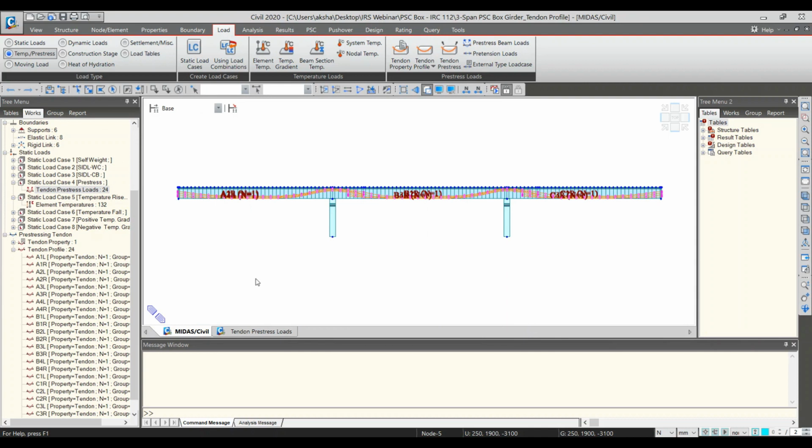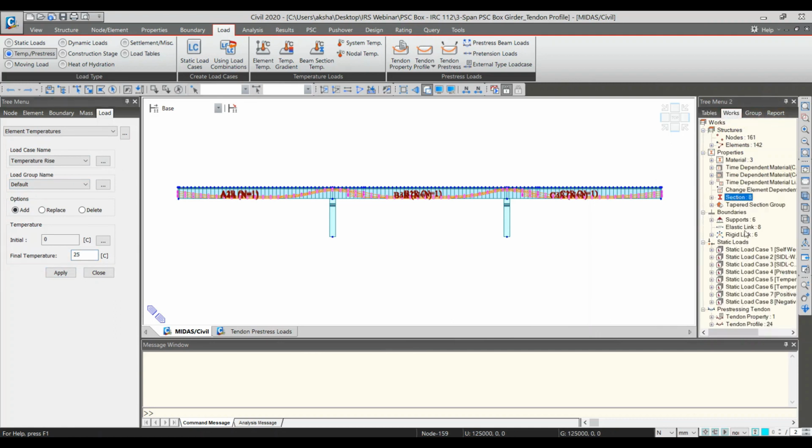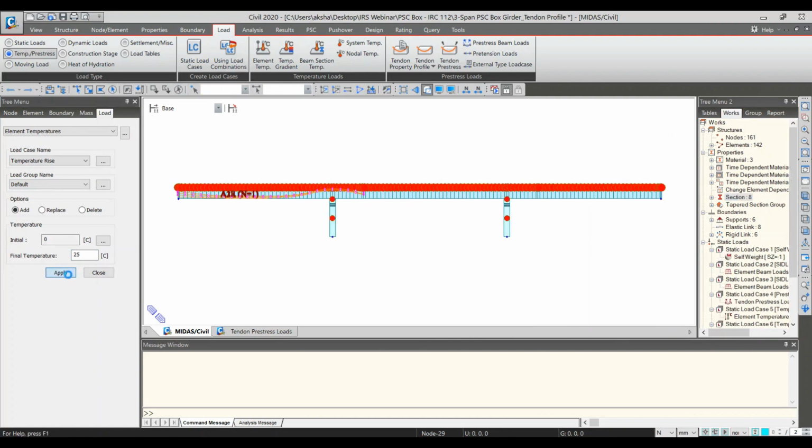So now coming to the temperature definition. First of all I will assign the elemental temperature. I'll change this to the temperature rise case. You don't have to group in this since it will be a serviceable load. So I'm entering the final rise of temperature as 25. Here I can directly select all the elements, so for all the elements I will be assigning the temperature. I'll just click on apply.